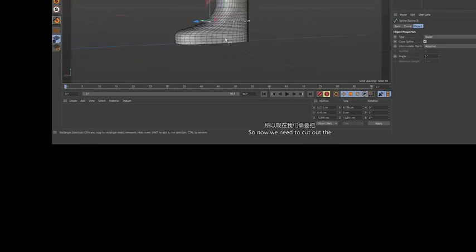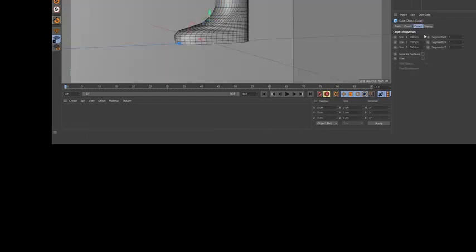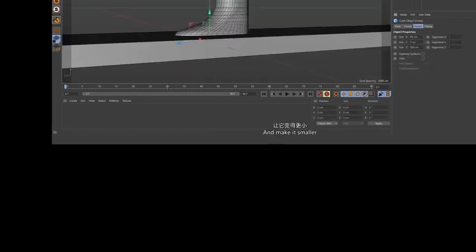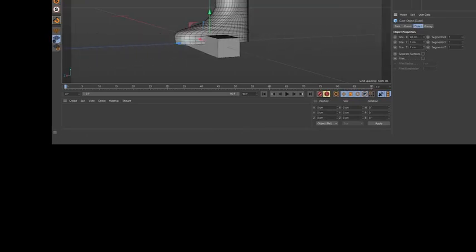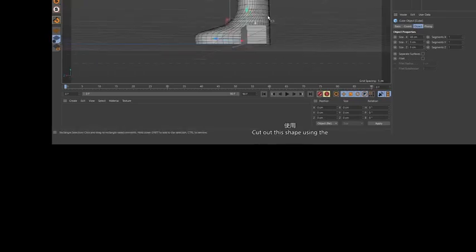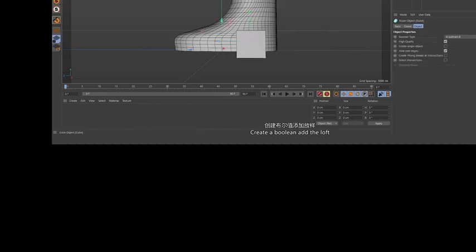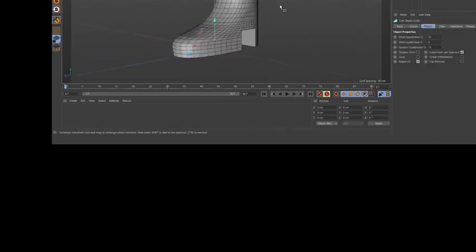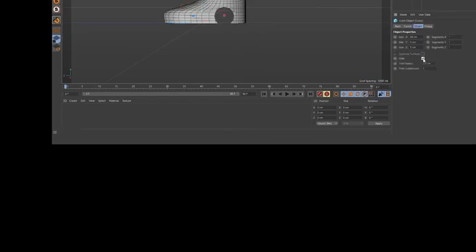So now we need to cut out the heel. To do this, create a cube and make it smaller. Cut out this shape using the Boolean generator. Create a Boolean, add the Loft object and the cube to it. We get this thing. As you can see, here it is rounded, so let's adjust the cube. Let's add fillet to it.